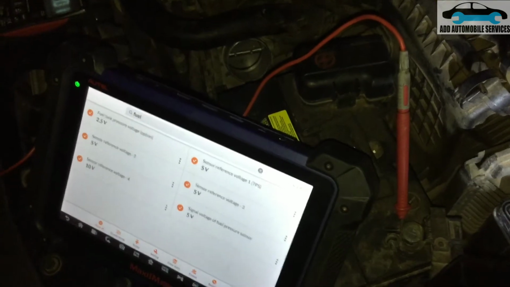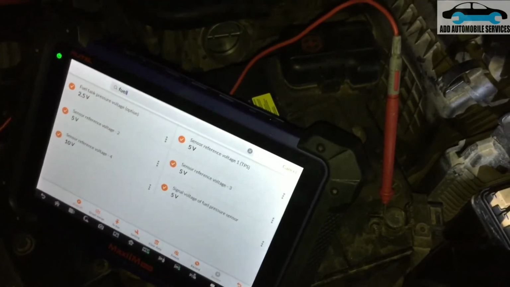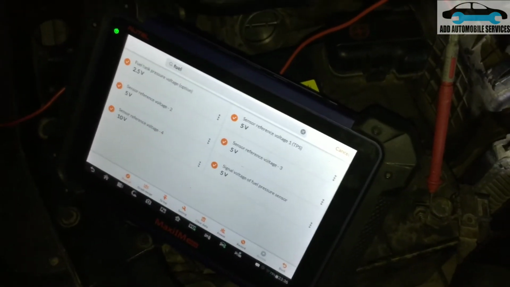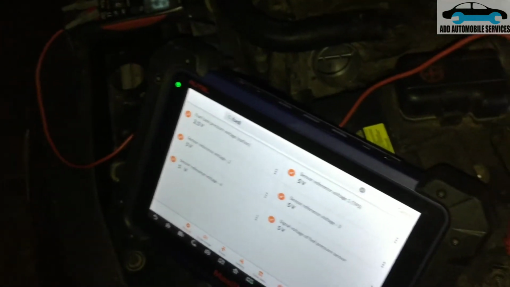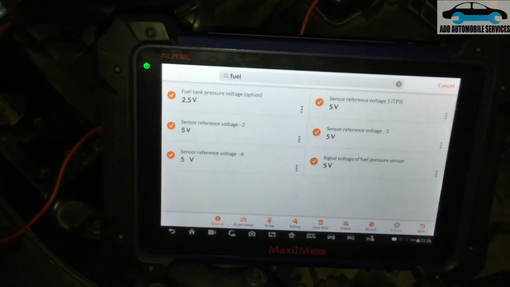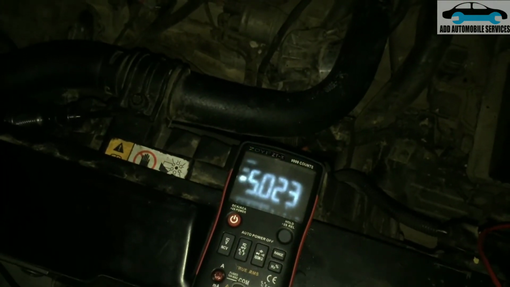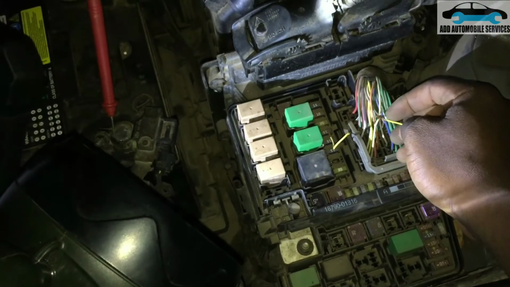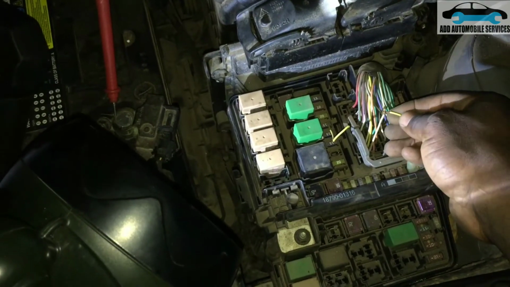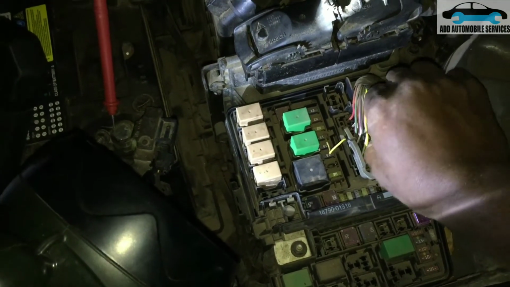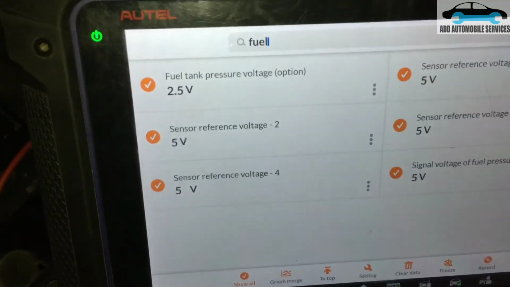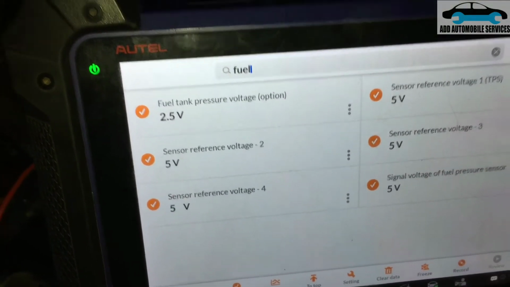Let me cut it off. And the moment I cut it off, you see now the 5 volt reference is changing, and now it is at 5 volt. So it's because they joined this wire in the fuse bay. That's what caused the problem, and I don't know why they joined it, and I really can't tell. So I'll disconnect it and tape it, and now my 5 volt reference is back.